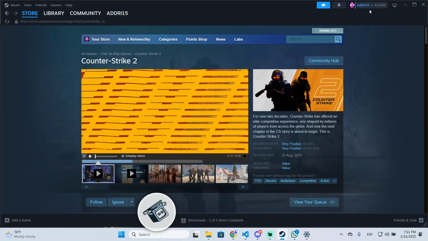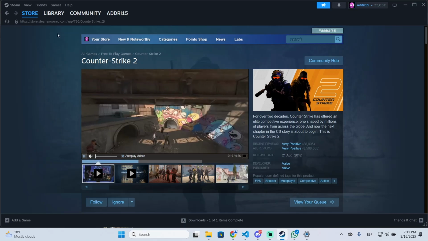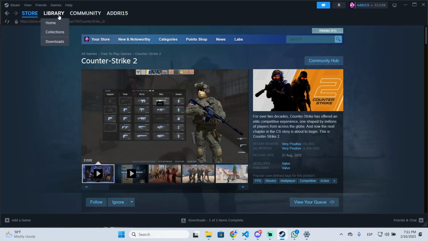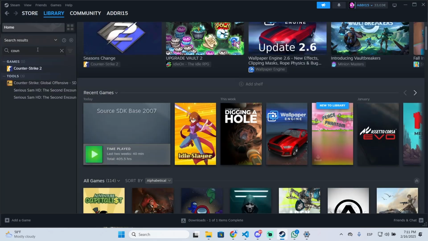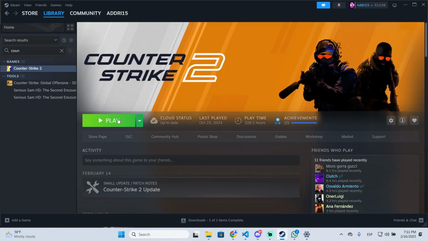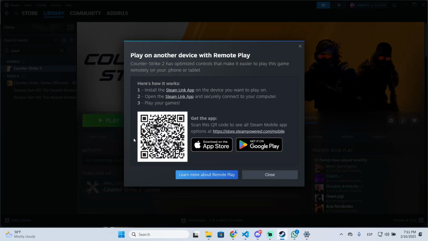The process is very easy. All you need to do is go to Steam on your PC, go to Library, and then right here search for Counter-Strike 2. So once you click it, you will see the play option and then this arrow. So click this icon and then you can select if you want to play on this computer or on a mobile device. So click right here and you will see the steps.